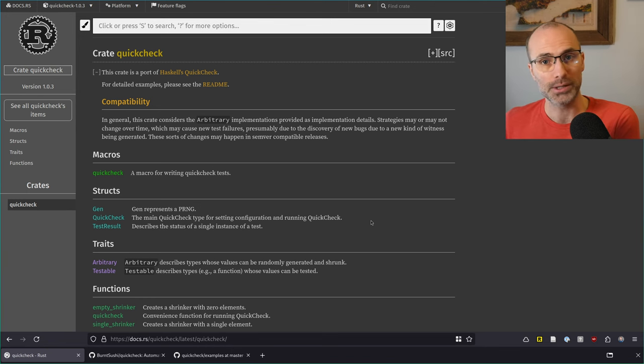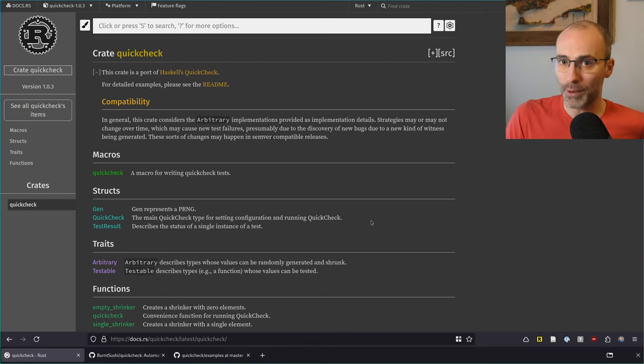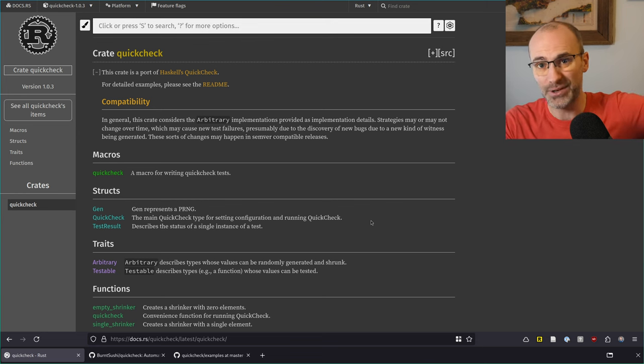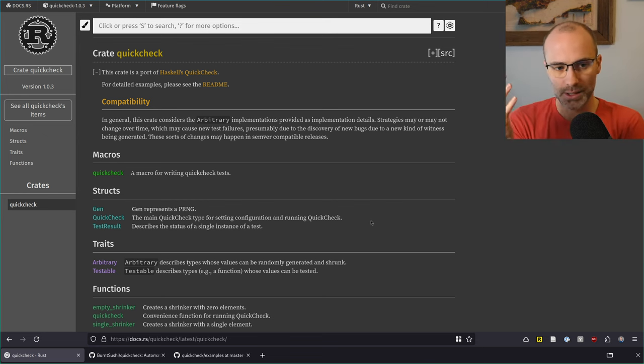There are other properties you can imagine testing, like if I have a vector of length 10 and I sort it, after sorting it, I should still have a vector of length 10. You should think of property testing as testing particular properties of the output of your program given a randomly generated input. And what does the quickcheck crate do in this context? Well, the quickcheck crate provides three things, roughly.